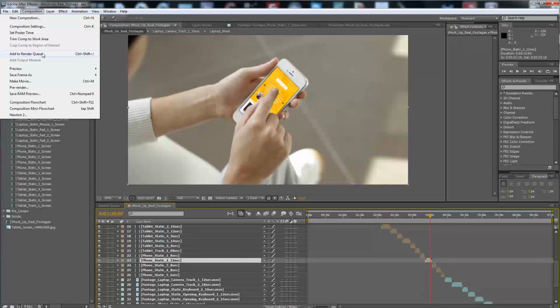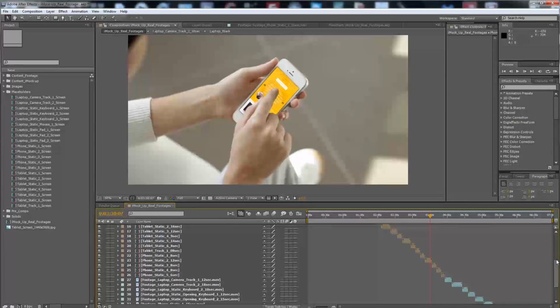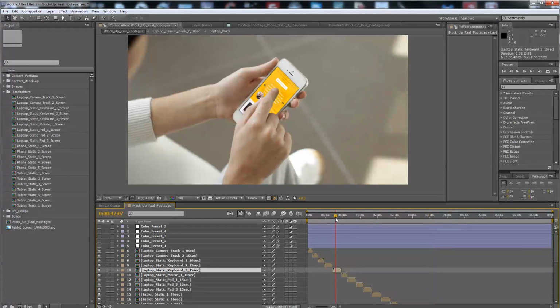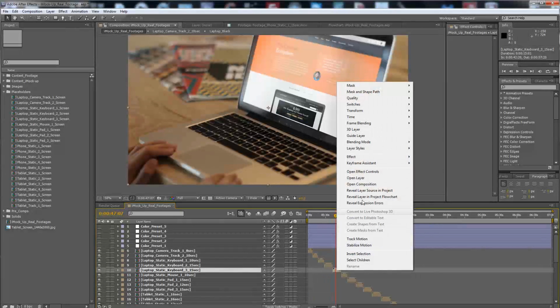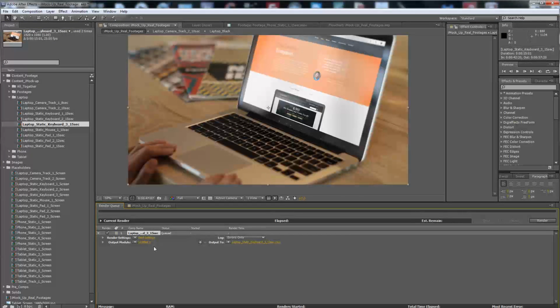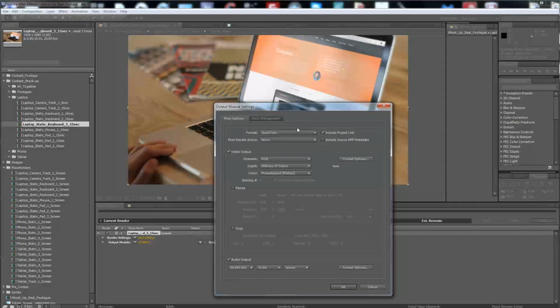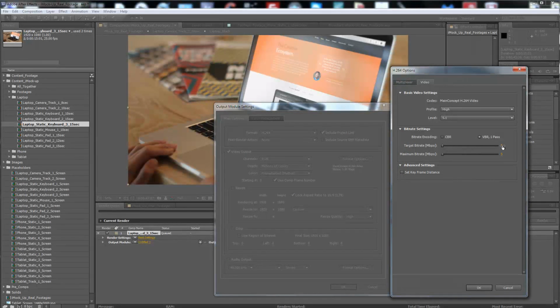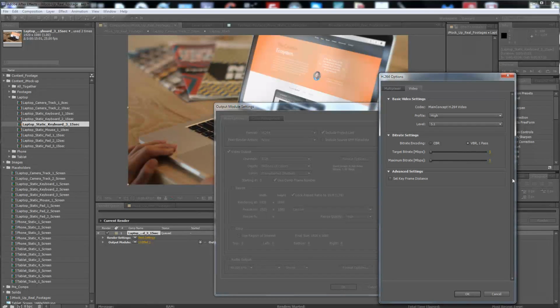Composition, add to render queue. If you want to render a specific clip, you have to go to reveal layer in project, in layer project, this clip, composition, add to render queue, and render in H.264 without audio. The format quality is 5. It's okay for Vimeo or YouTube. The better is 10.